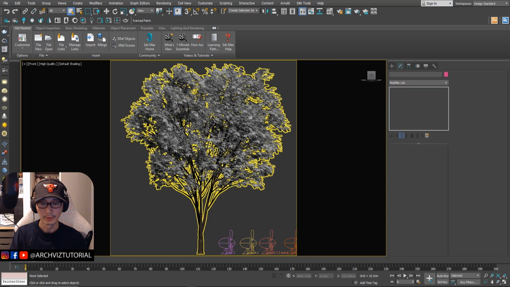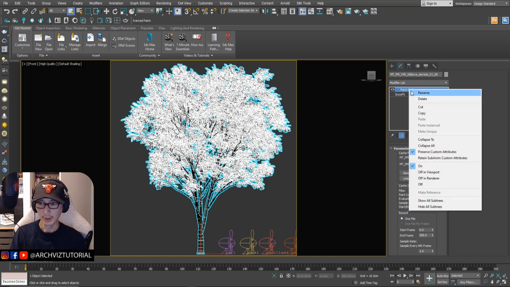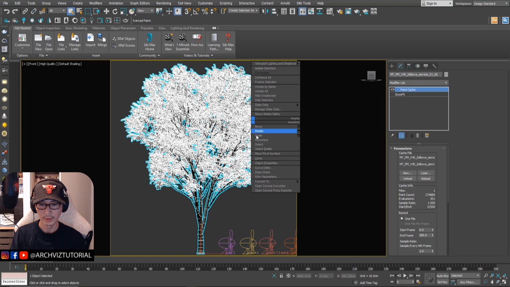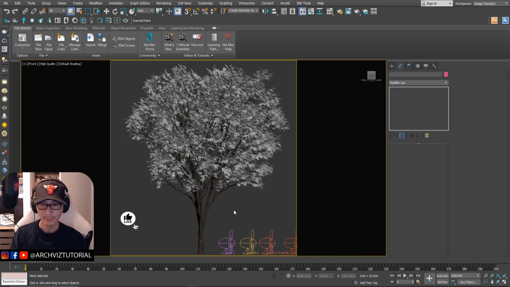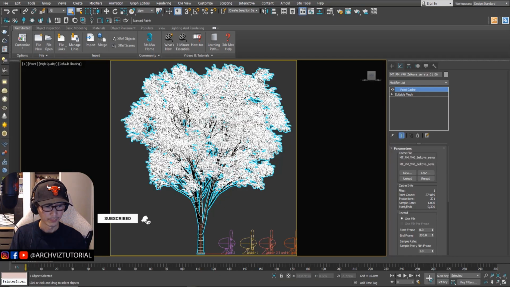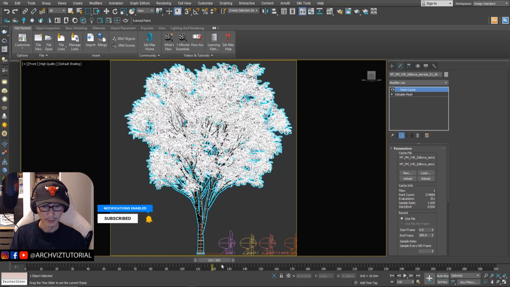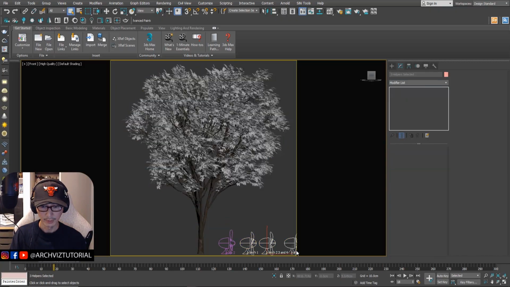Okay, we're done. So the point cache is already calculated. Okay, and then now we're going to copy that point cache and then convert this one to a mesh. Don't convert it to poly because it won't work. So editable mesh. Alright, so as you can see, there's no animation yet. But once we paste that point cache, it's gonna show that animation we did from GrowFX. So we're gonna delete this one. We don't need this anymore.